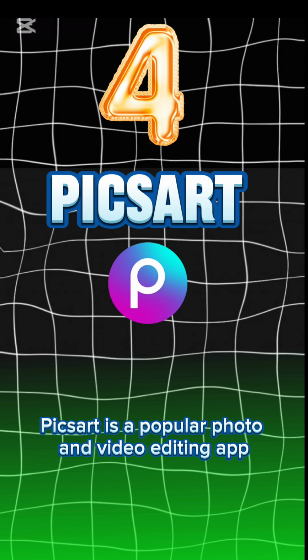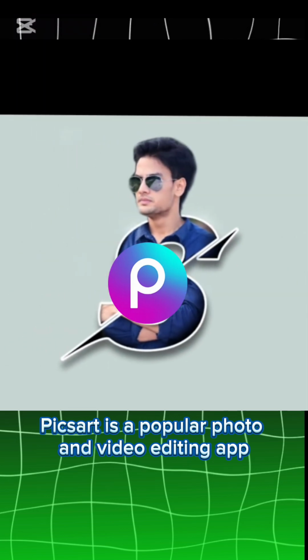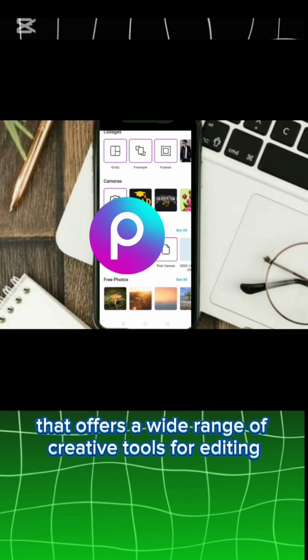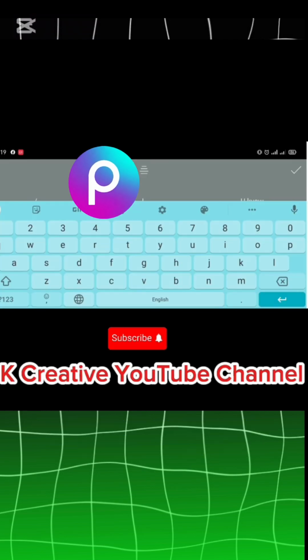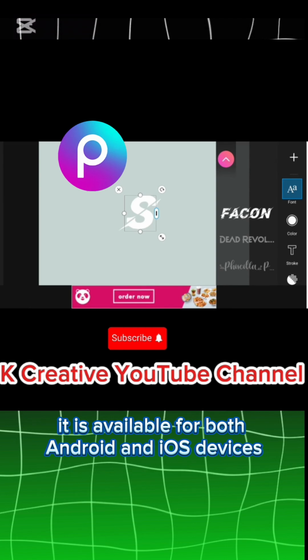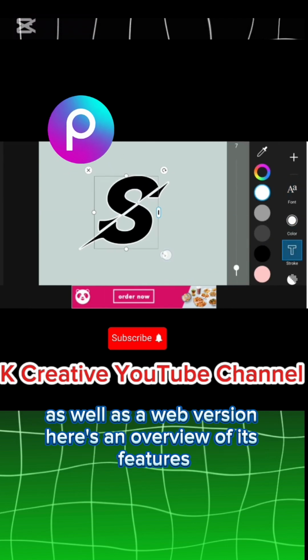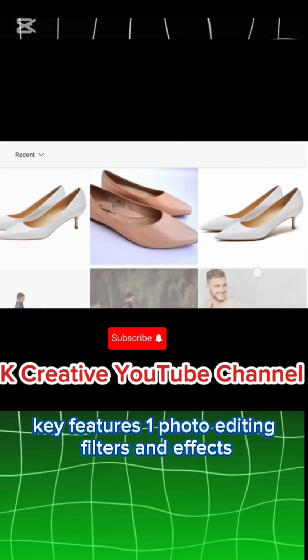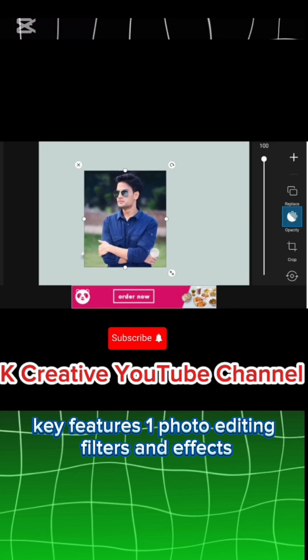4. PicsArt. PicsArt is a popular photo and video editing app that offers a wide range of creative tools for editing, enhancing, and customizing your photos and videos. It is available for both Android and iOS devices, as well as a web version. Here's an overview of its features. Key features. 1. Photo editing. Filters and effects.